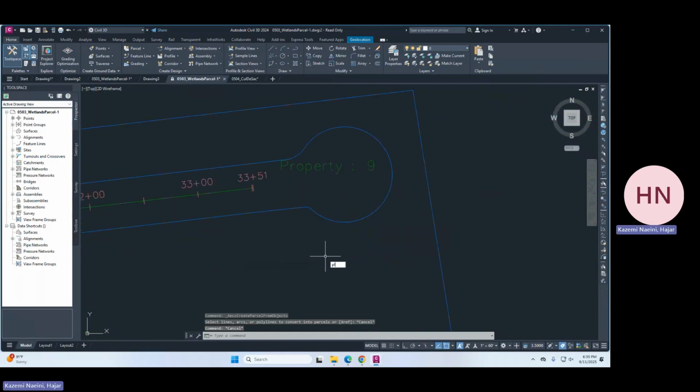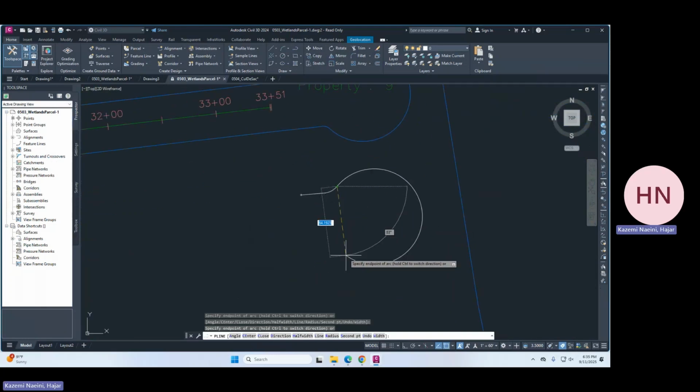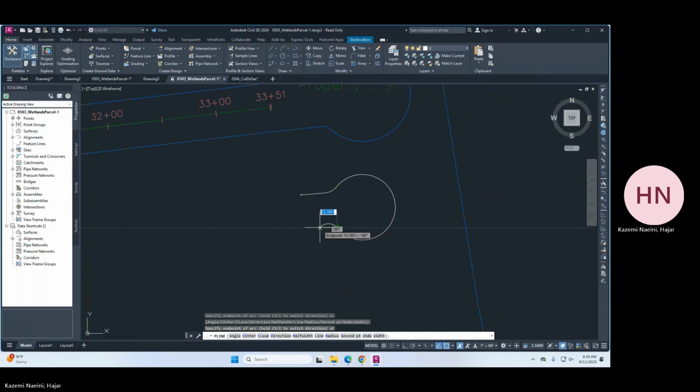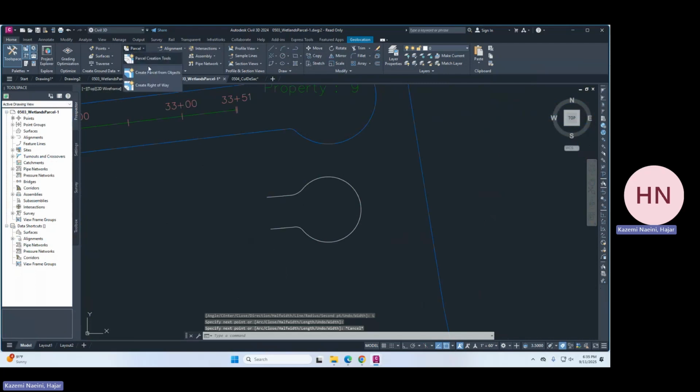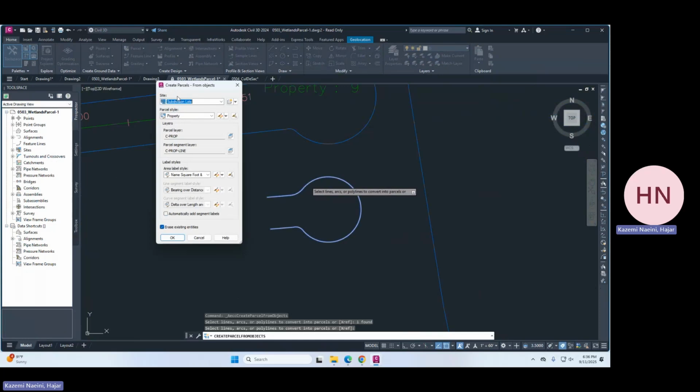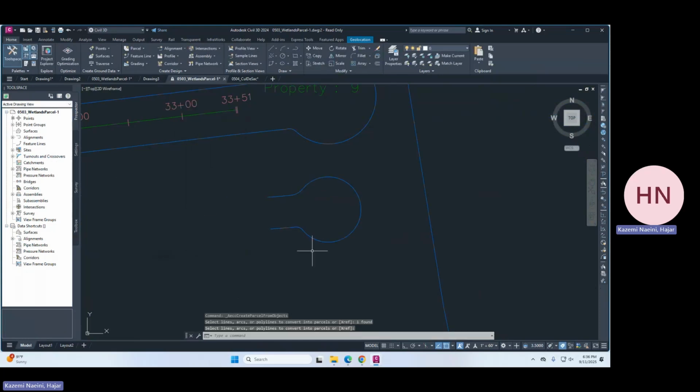For example, I have this shape. When you have this shape, you can go to Parcel, Create Parcel from Objects. Select it. Select the right side, Subdivision, and hit OK.